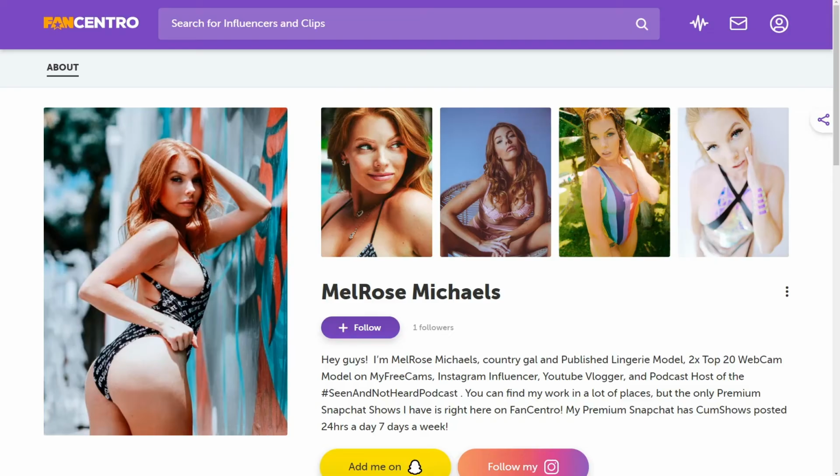Once you begin promoting your FanCentro profile, fans will start to follow you there. They can do this by clicking the follow button directly on your FC profile.